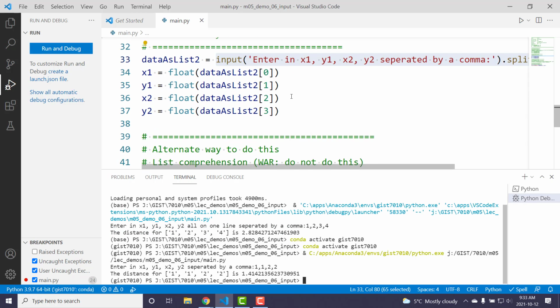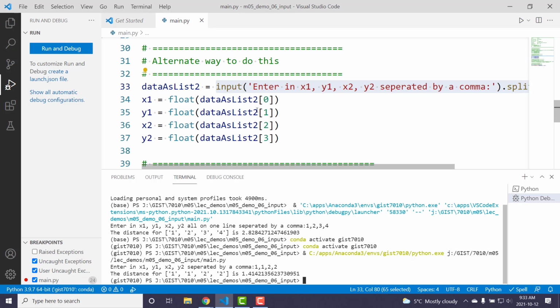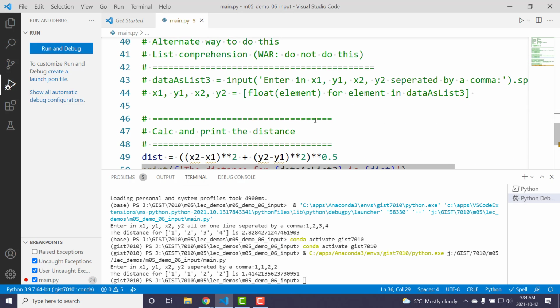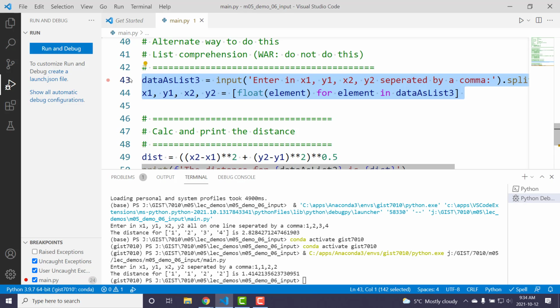That's good. Now there's another method using a list comprehension. And so we'll take a look at it. I don't advise doing this when you're first starting out, but it all depends on your comfort level. So we're going to go down here, and what you might notice is that there's a whole bunch going on here.